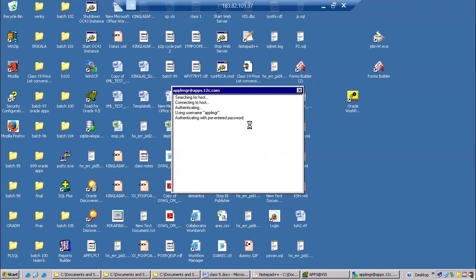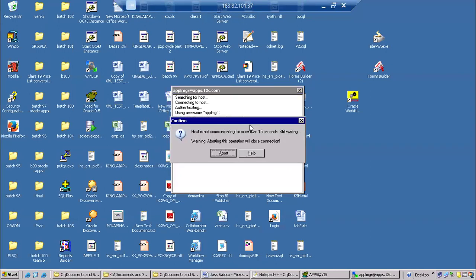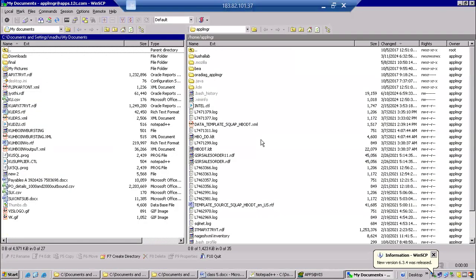You need to wait for 10 seconds, then only it will connect. You should not click on abort here. It is waiting, it's trying to communicate. In an organization, it will not take this much time. They will put some time here to connect to the server. Now it's connected. Once it is connected, you have to go up a little.